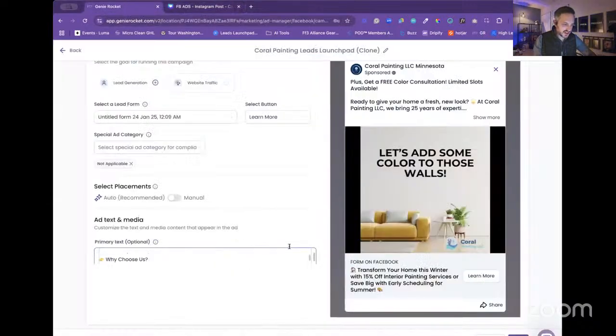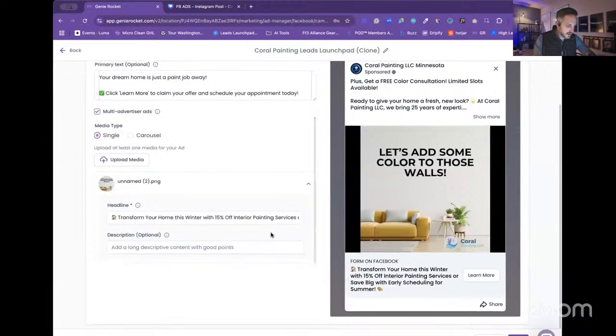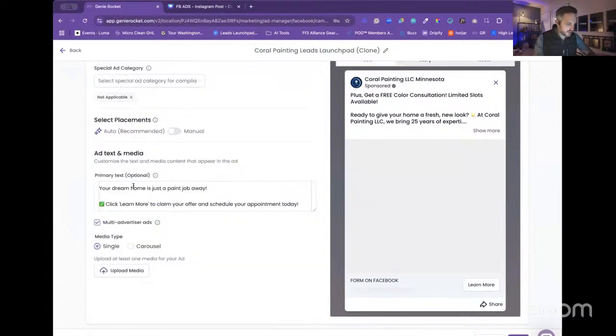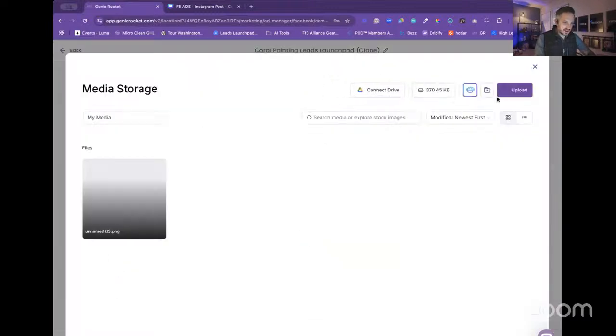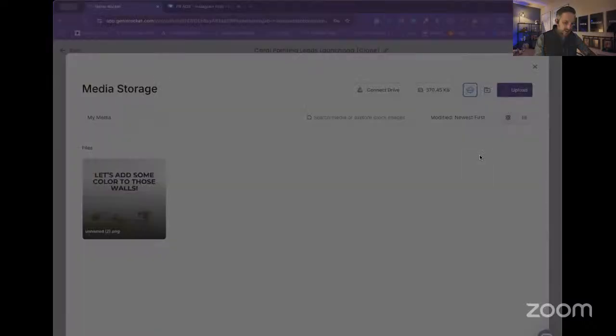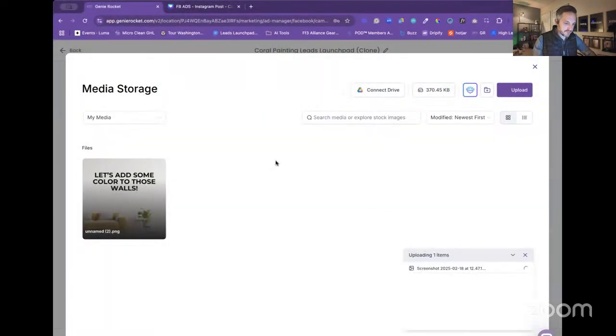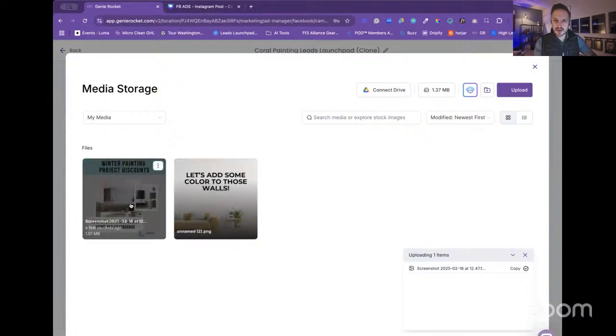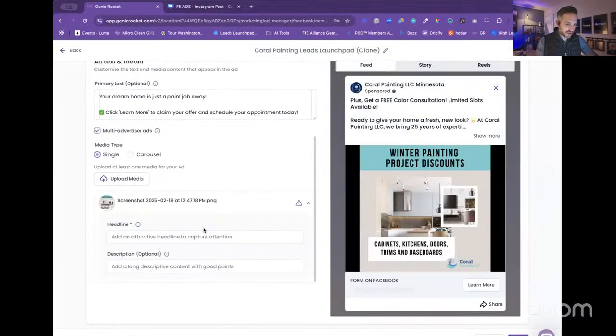I'm going to come back to Genie Rocket, and then on this ad right here, I'm just going to hit the little trash can in the corner. So we're going to delete that graphic. We're going to upload the new graphic. So upload file. This is just saved as a screenshot. Boom. So we're going to let this upload, select it. Boom, it shows up in here.